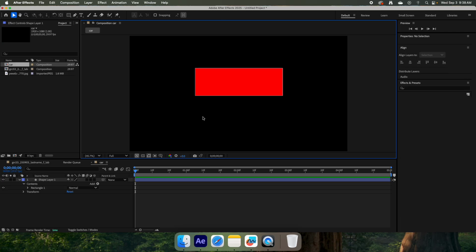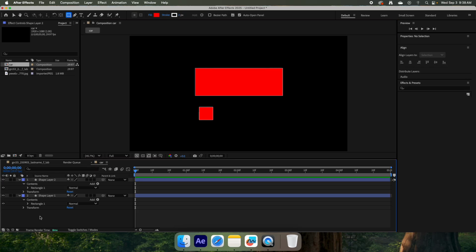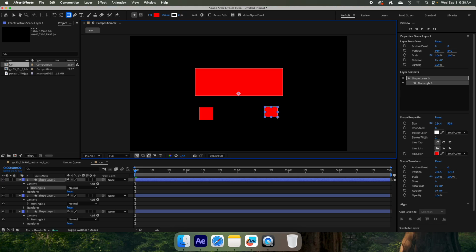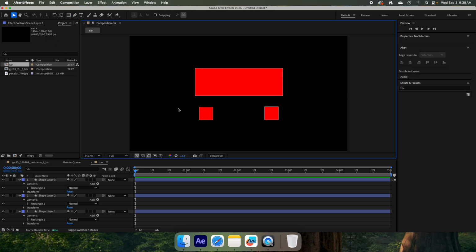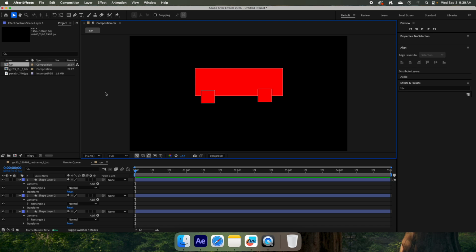All right, first of all, before you draw another shape, deselect that shape. And then you're going to draw another little rectangle here. Deselect that. And then another rectangle here. These are going to be the tires. And just kind of move them up into place on the car there. Cool. Close enough for government work.